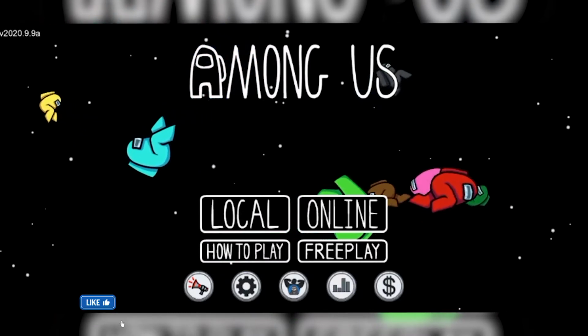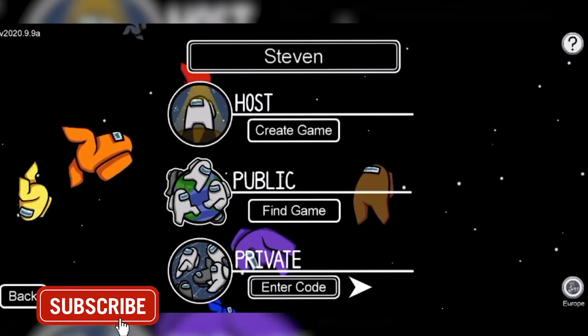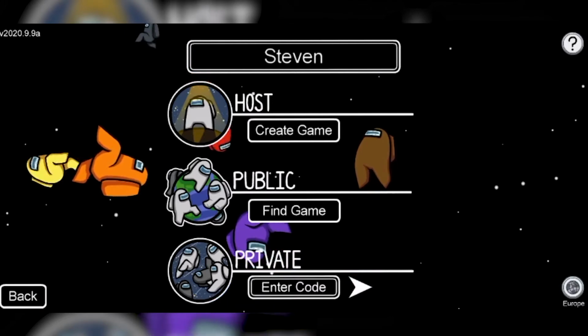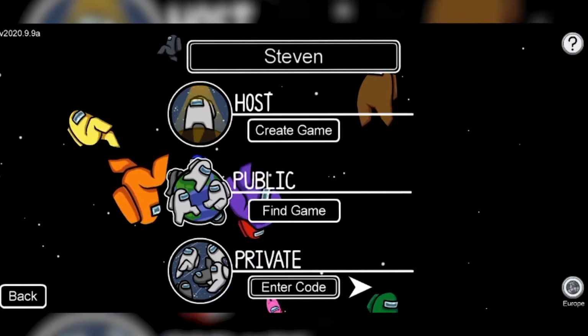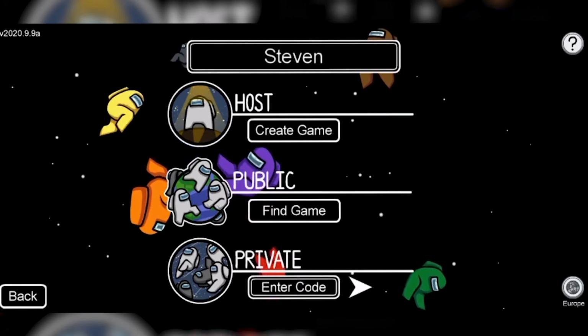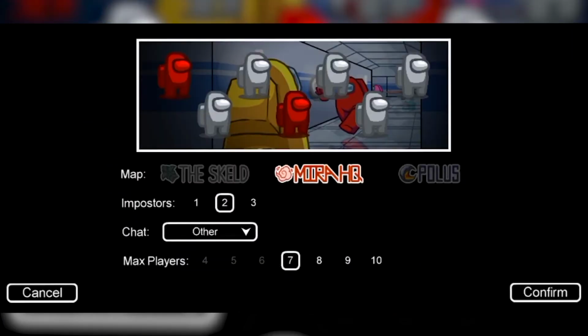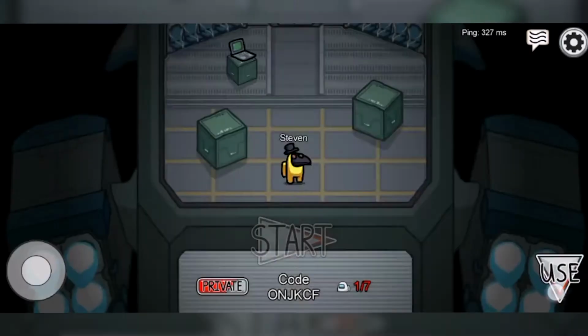So once you've launched the game, all you need to do is tap on online. And now you have three options: host, find game, or enter a code for a private game. What you want to do to create a game to invite your friends is tap on create game. Then you select your map, your imposter amount, and the max players. So that's fine. I'll tap on confirm one more time.